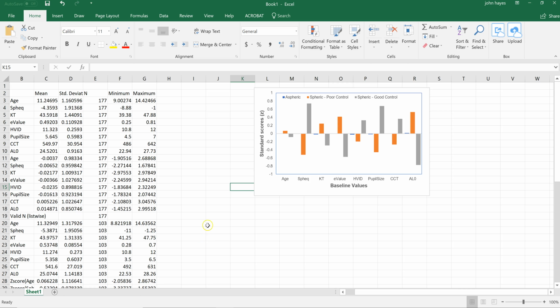Okay, here we are back again with our graph for Eddie Chow's baseline data. And I thought I'd point out these are z-scores. The difference between this bottom part right here, which is about minus 0.5, and this upper part, which is a plus 0.7, means that the effect size for the difference between spherical poor control and good control is about 1.3 standard deviations. That's a really big difference.